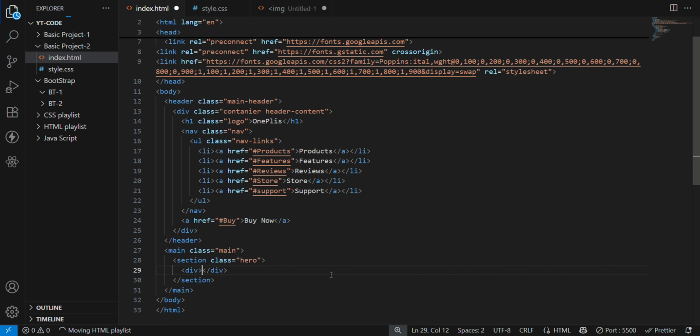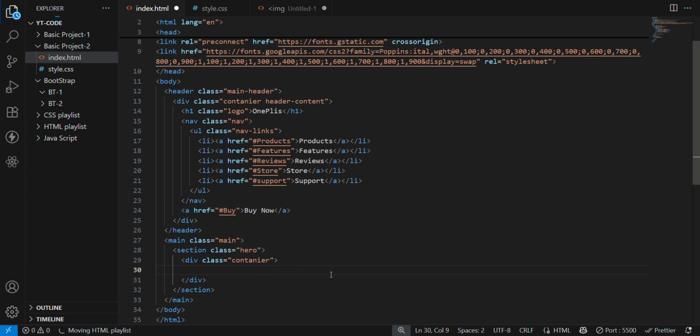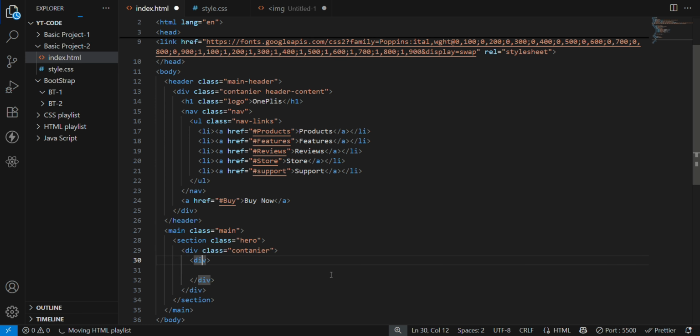And the class container for reusability. Inside this we will add another div, so it will not look so jumbled. Hero text, and then we will add that OnePlus content.